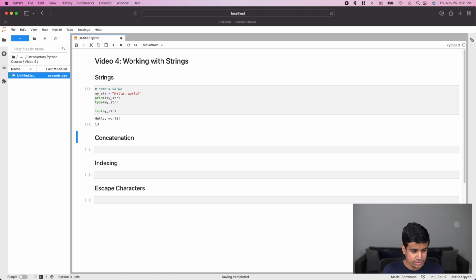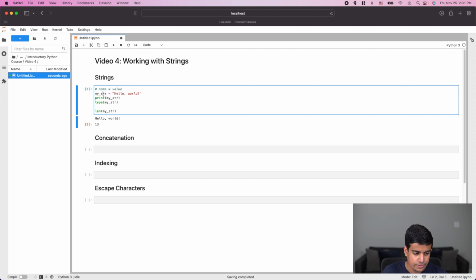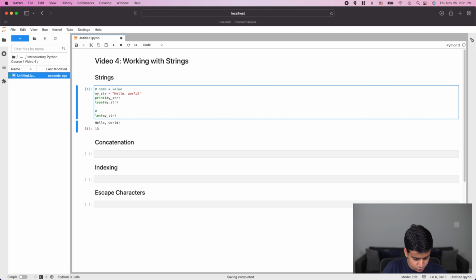If I run this, you can see here that it prints out 13. There are 13 characters in my string. And we can count this: 1, 2, 3, 4, 5, 6, 7, spaces do count, 8, 9, 10, 11, 12, 13. So there are 13 characters inside of our string. This is a new function. We use the length function to count the number of characters in a string, just like that.